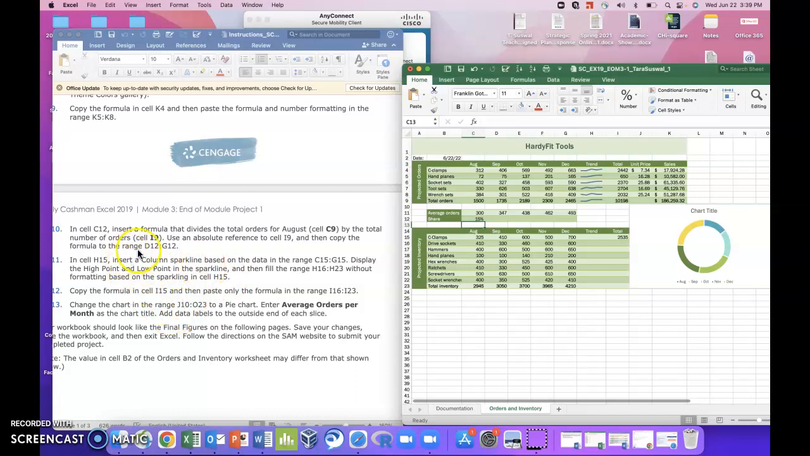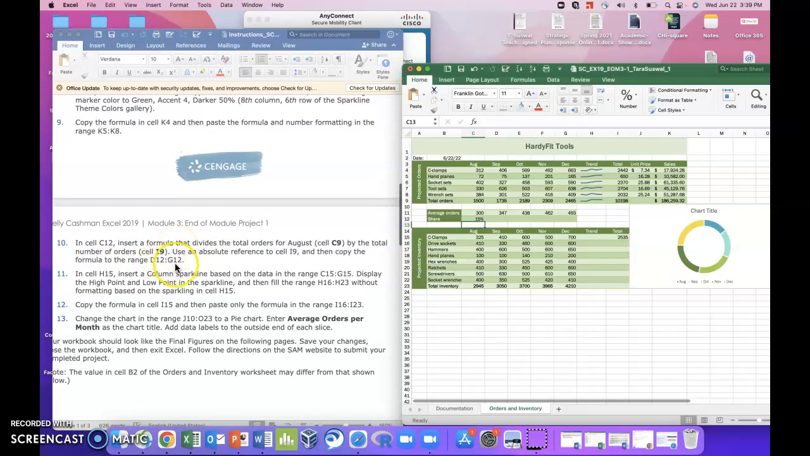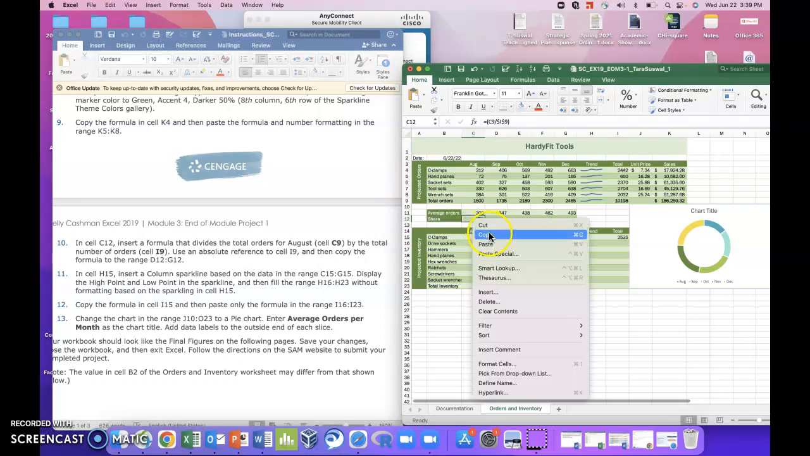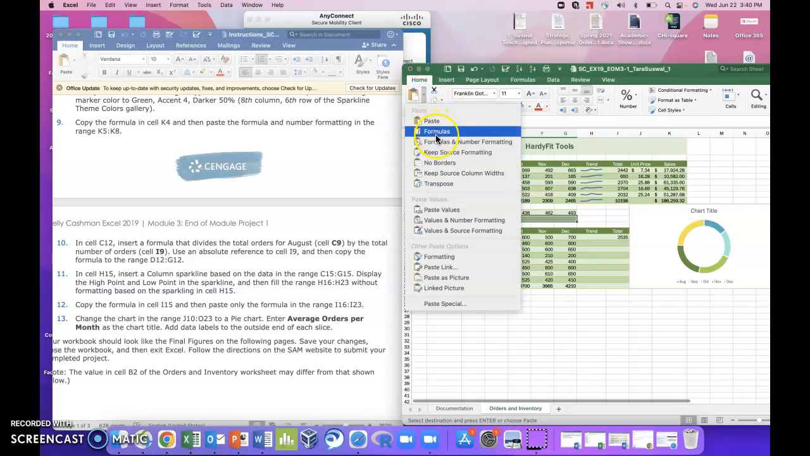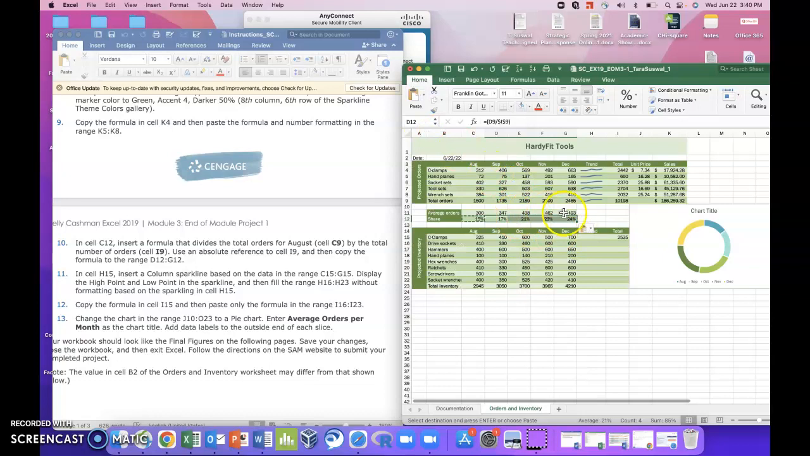I want to double check that I am doing what it wants me to do. Divides the total orders. And then we want to copy that from this particular one, and we want to go to range D12 to D12. So I'm going to go ahead and copy, and then I'm going to paste. We could use the fill handle to do that, but I'm going to just copy the formula in there. And notice it gives me that.